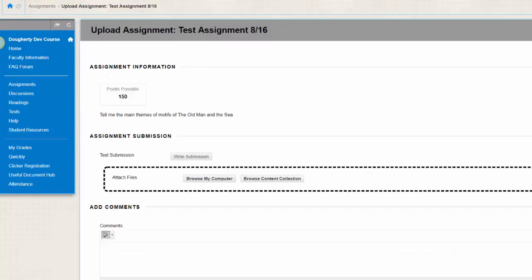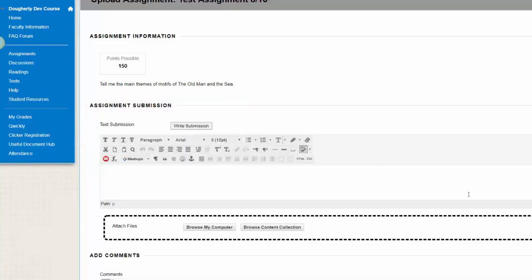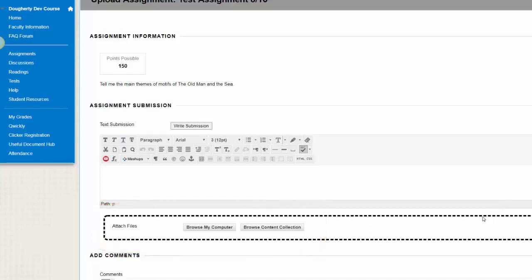Once you're inside an assignment, if you haven't already submitted something to it, you'll see a space that looks a little bit like this, with both a space for text submission and a tool for attaching outside documents. Your instructor may have preferences about which one you use for what purpose, but as a general rule, submitting a file is preferred unless your instructor explicitly says otherwise.